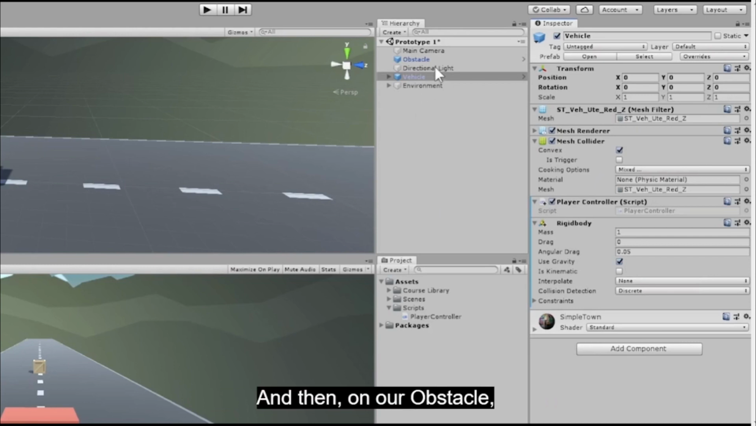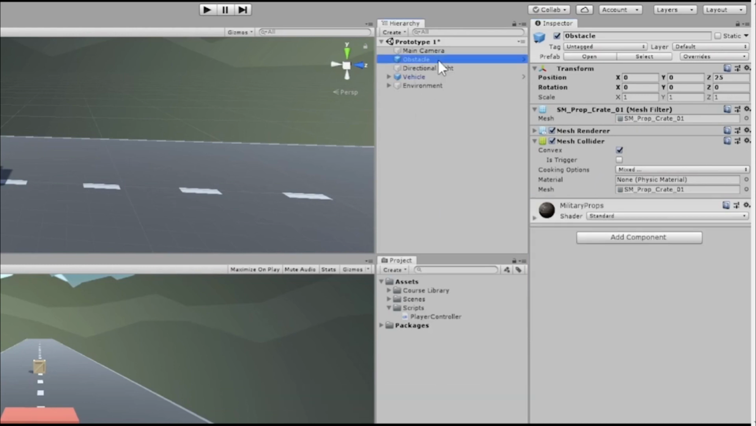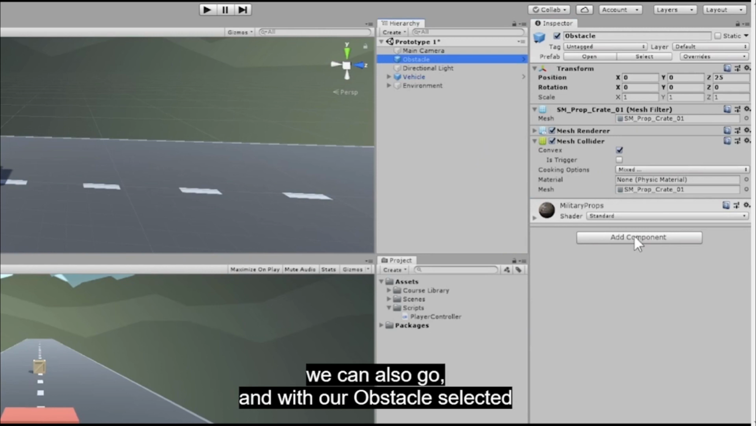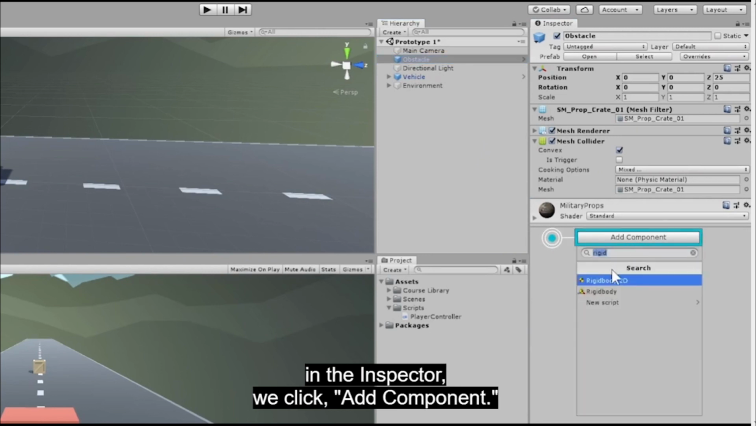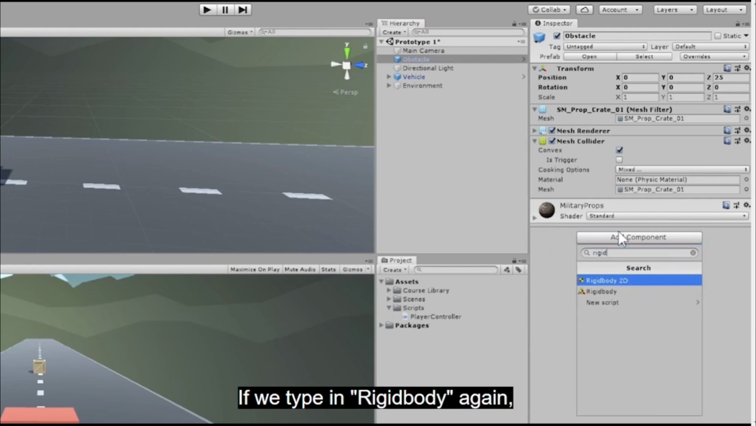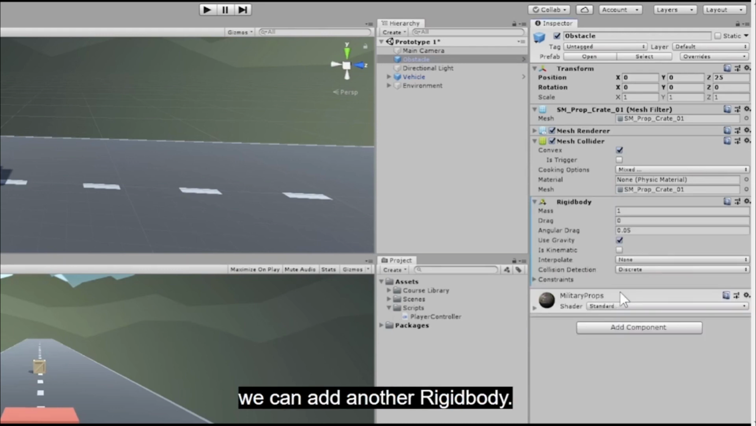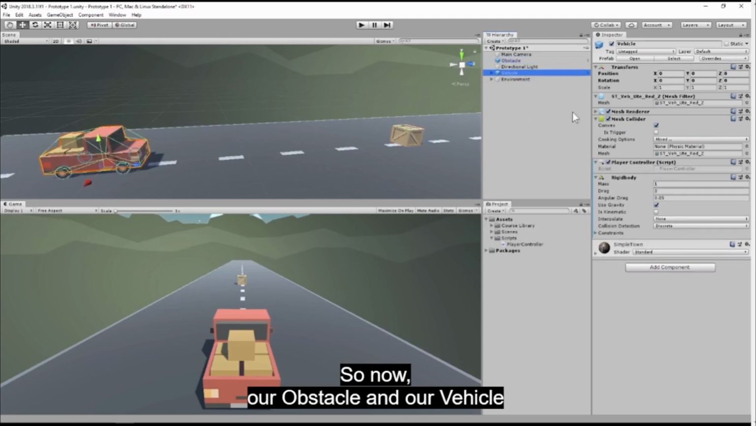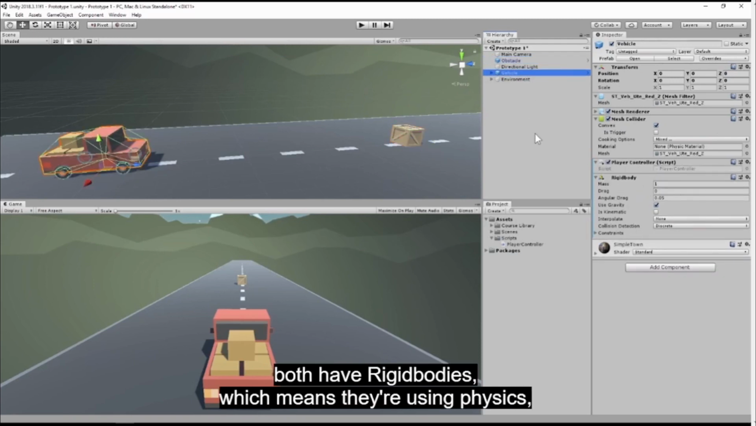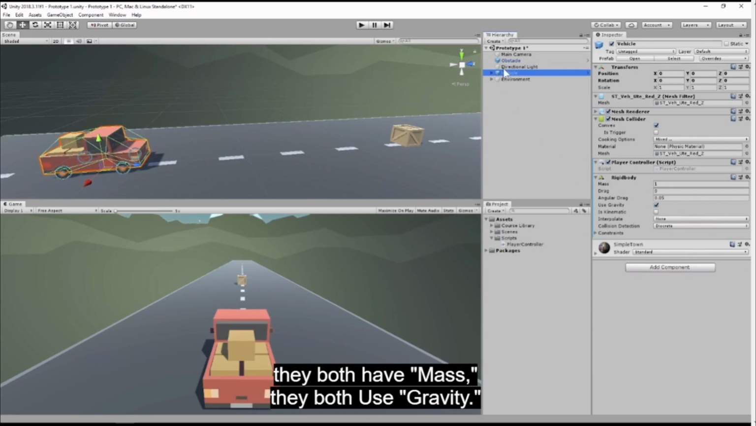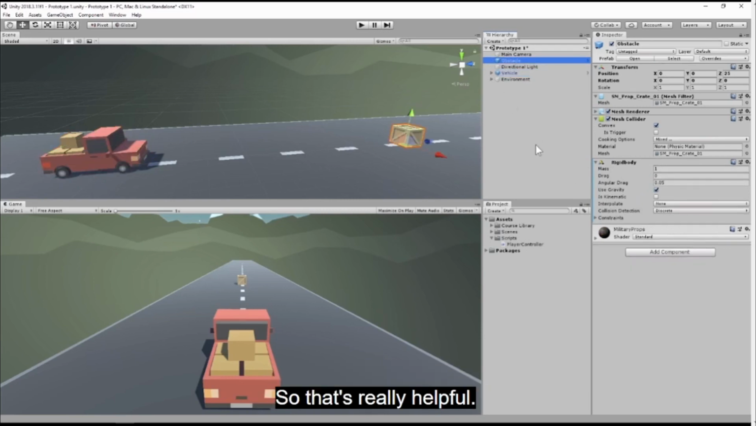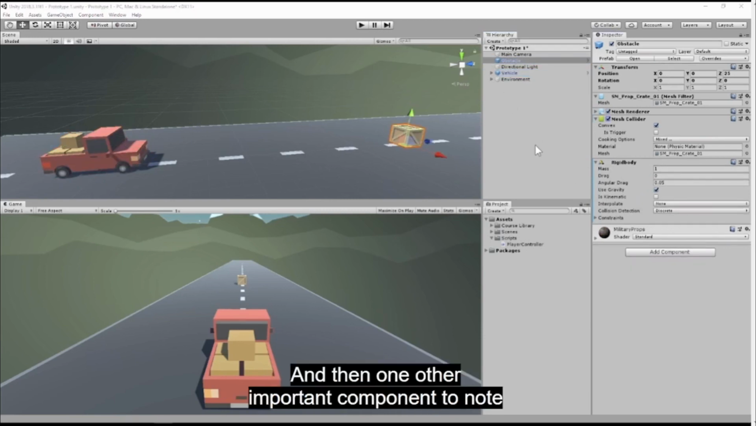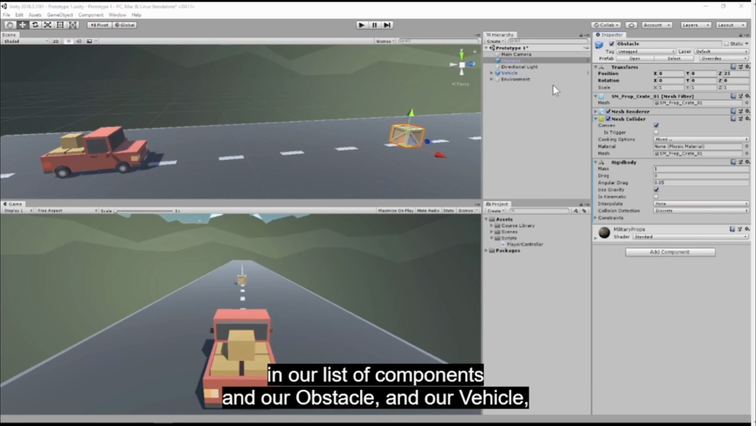And then on our obstacle, with our obstacle selected in the inspector, we click Add Component. If we type in rigid body again, we can add another rigid body. So now our obstacle and our vehicle both have rigid bodies, which means they're both using physics, they both have mass, they both use gravity. So that's really helpful.